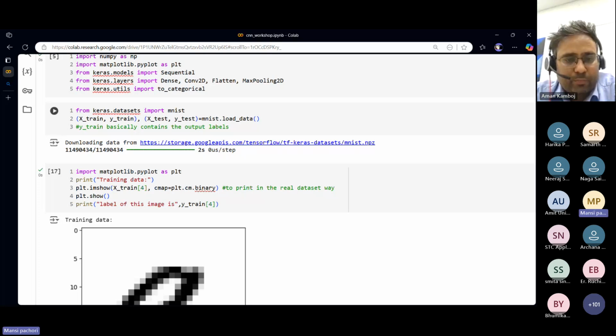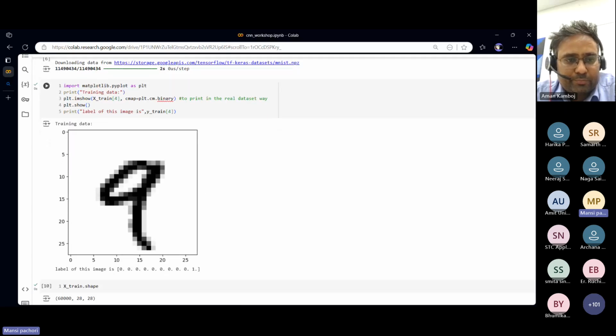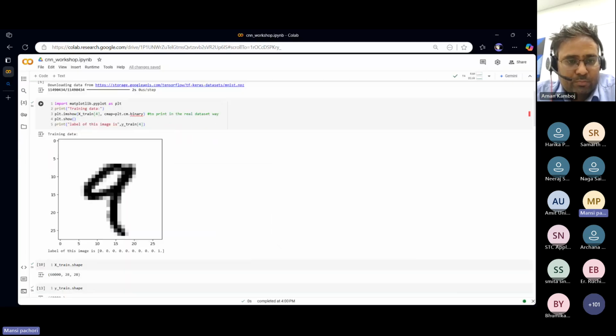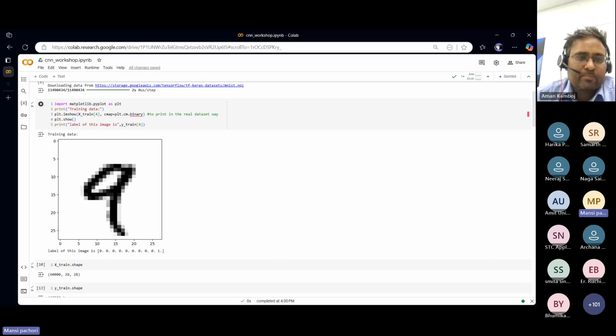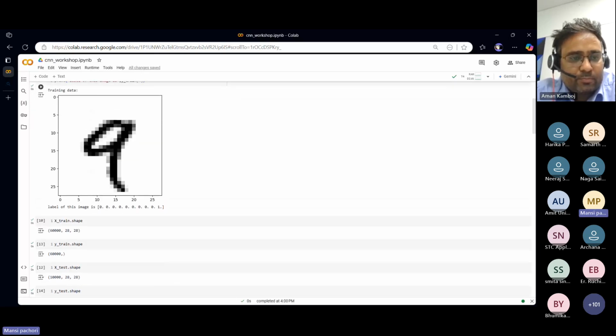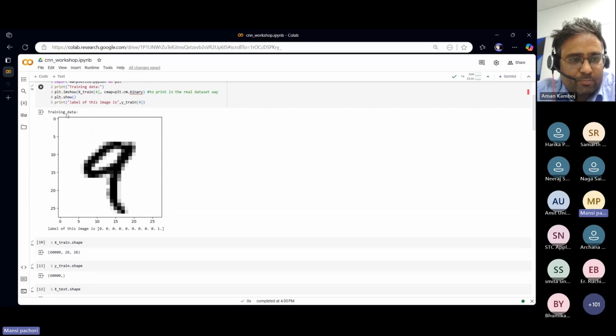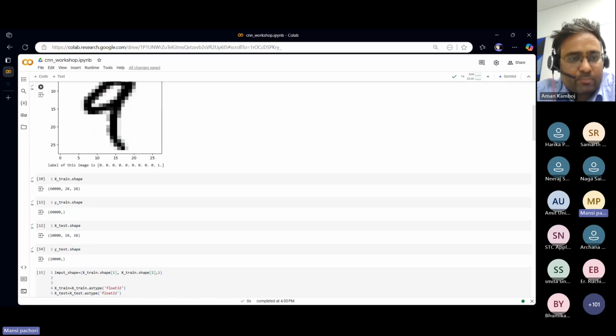So in the next code block, we simply imported the matplotlib package, and then we printed the training data. We used plt.imshow for the one category, the class, and binary is for the grayscale, because we wanted to print the data set in the real way. And then plt.show is basically going to plot it. And finally, we labeled it. So this is the output we get.